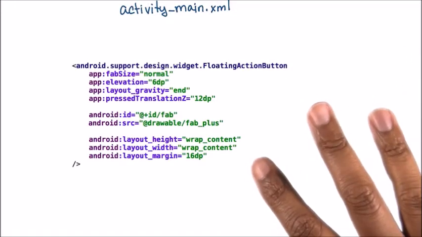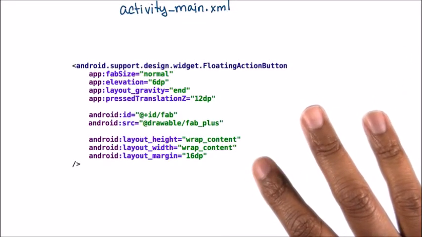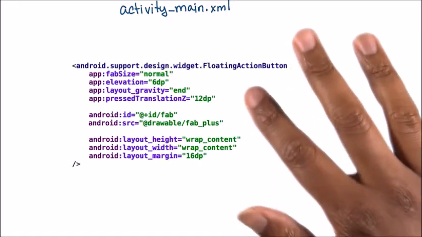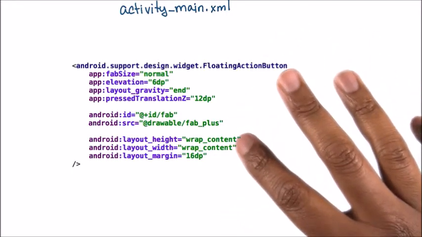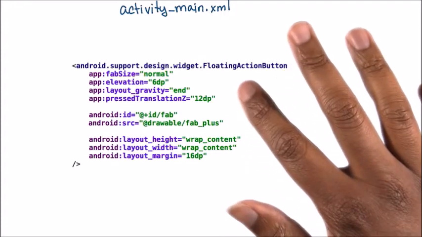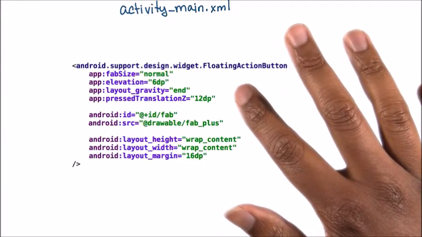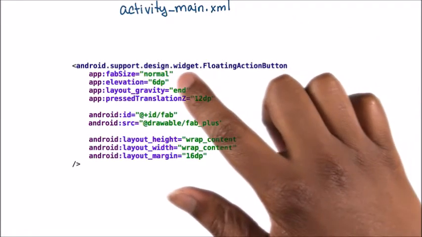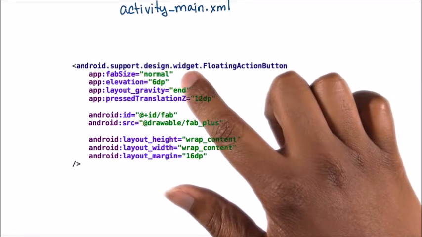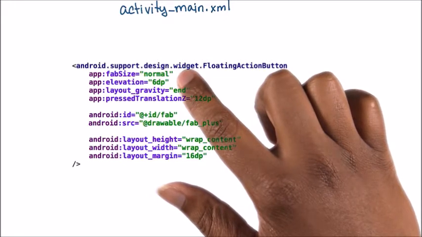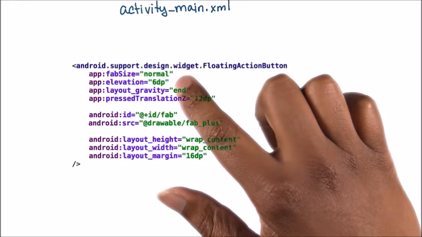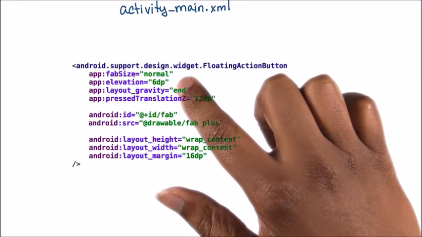So here's our definition of the floating action button that would be in our layout file. As you can see, some of these attributes are on the app namespace and some are on Android namespace. Let's focus on the app ones. As Nick mentioned before, the FAB can be normal sized or mini. This corresponds to 56 dips. Next, we have an elevation, a resting elevation for our floating action button. We want that to be 6 dips.